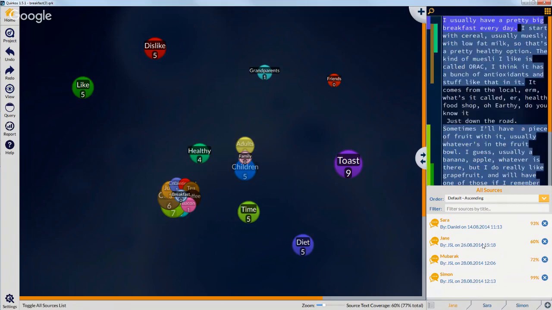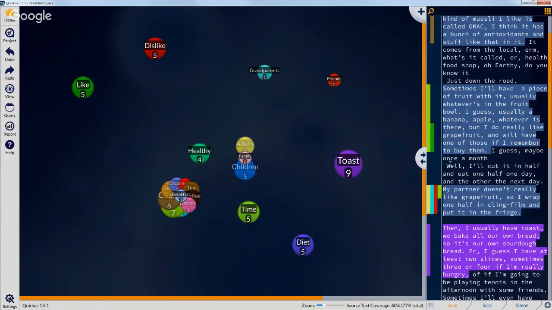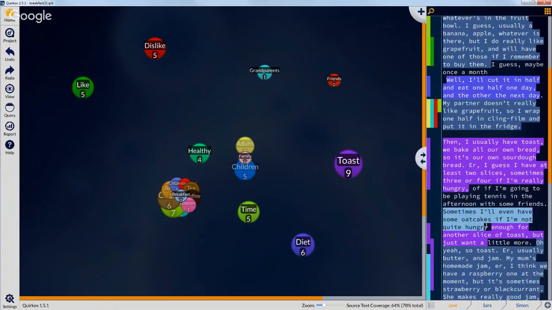So we've not done very much coding on Jane, so maybe we want to go through and add something here. So we'll add that to diet, that section she's talking about there. Oatcakes if I'm still hungry. Oatcakes is kind of like a type of bread, so maybe we'll put that on. Oh, we don't have a bread category. We'll put that on toast. So we can keep coding in that kind of way.